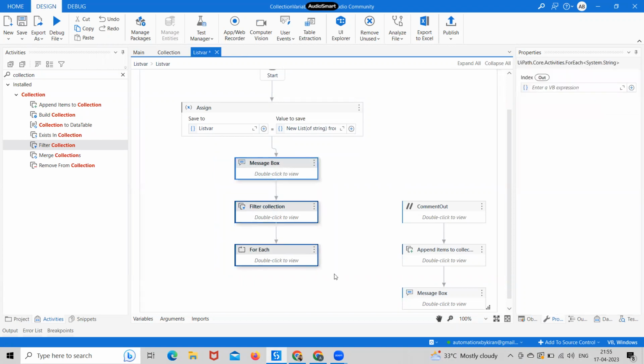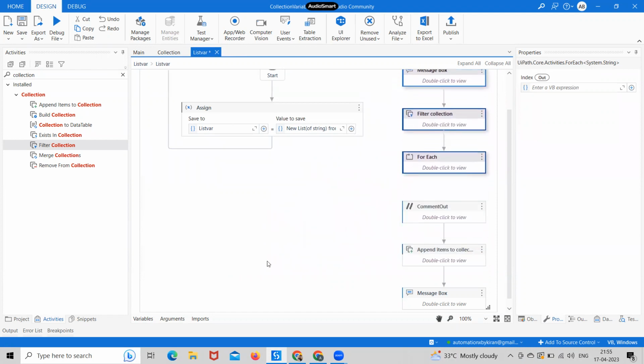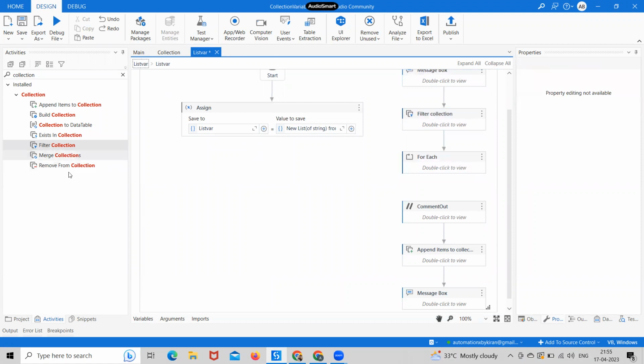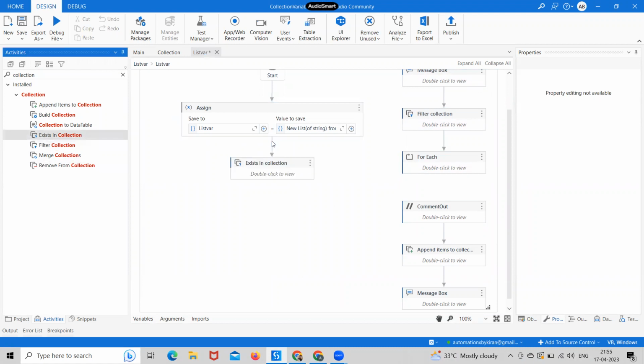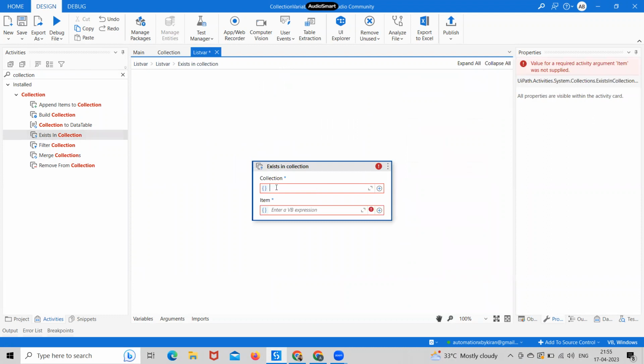So I'll just hit side for ease of doing. What I'll do, I'll just see if it exists in a collection or not, which will give me an outcome of Boolean. If that particular item exists, it will just show me. So, list variable. I'm trying to search for a keyword called Kiran.